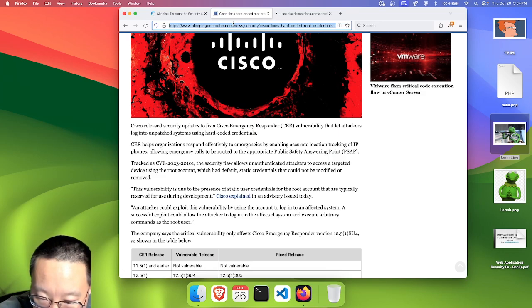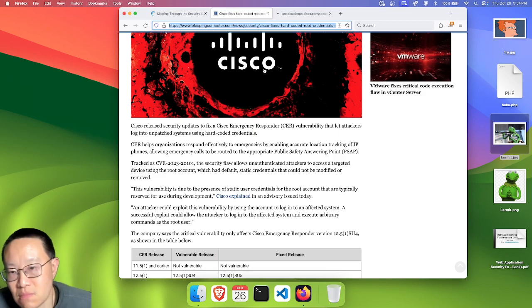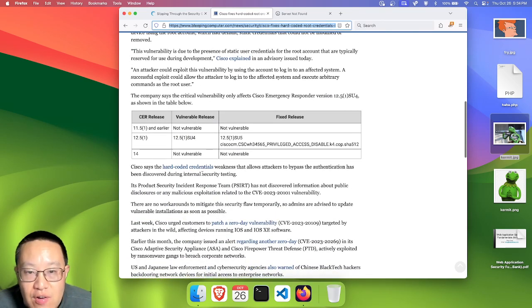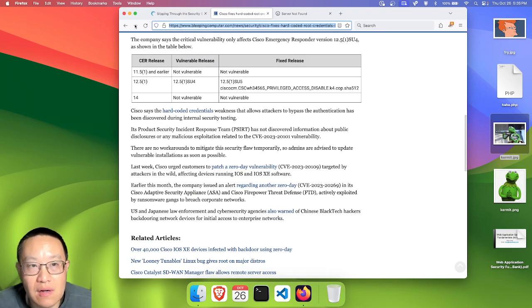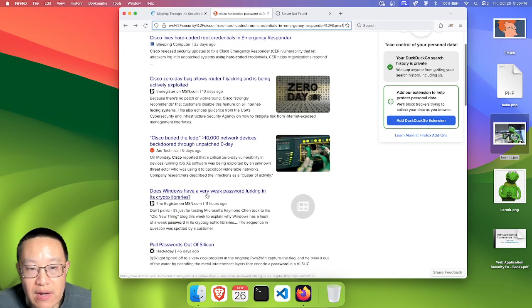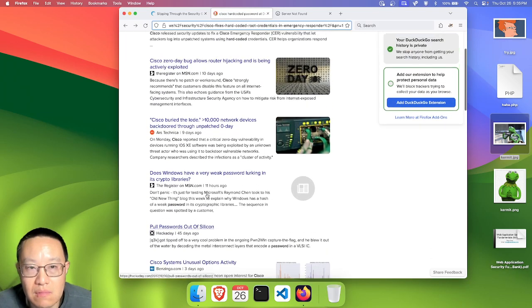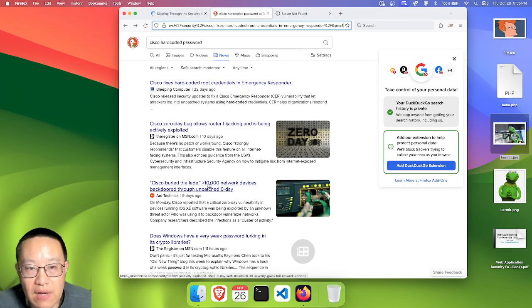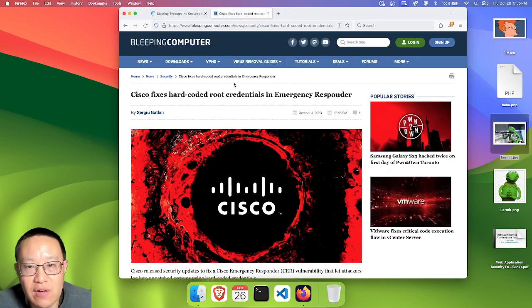Yeah, just go to BleepingComputer instead. Yeah, use this one. Cisco says hard-coded credential weaknesses a lot. Yeah, okay. But the problem is this is not the first time. Cisco has done this many times with hard-coded credentials, even in the year 2023. Like, so what the fuck? They have a zero day, but yeah. So, this stuff should not be happening in the year 2023, but here we are.